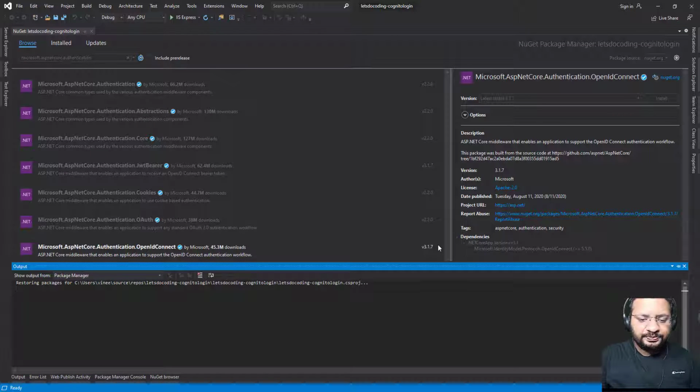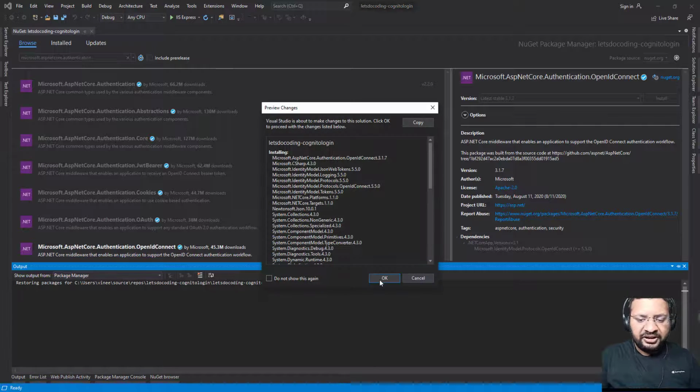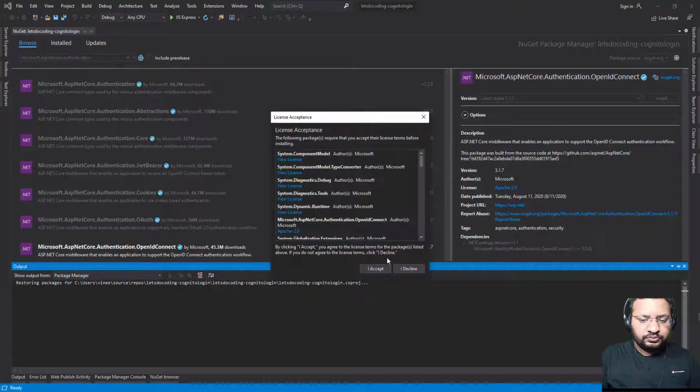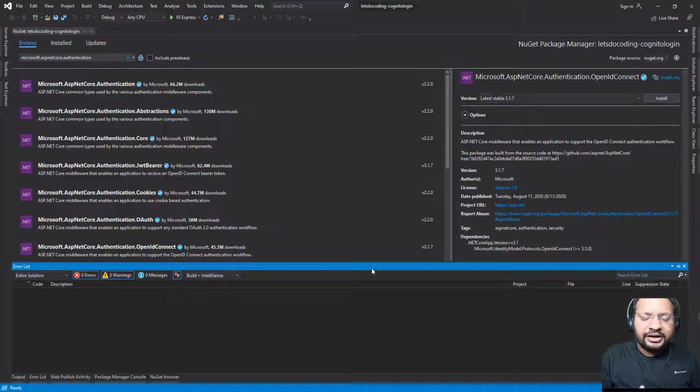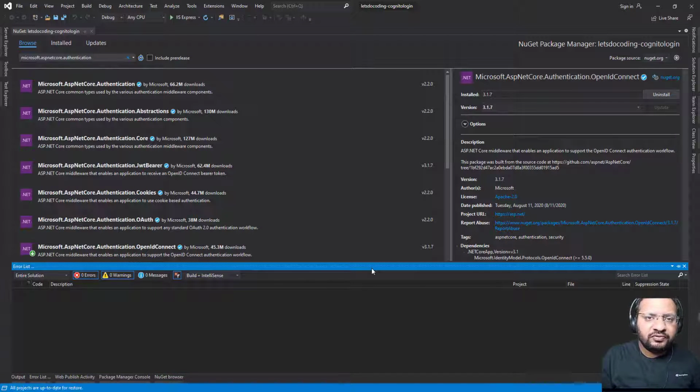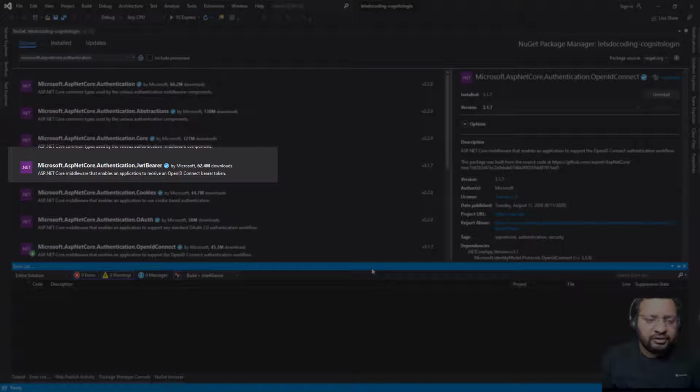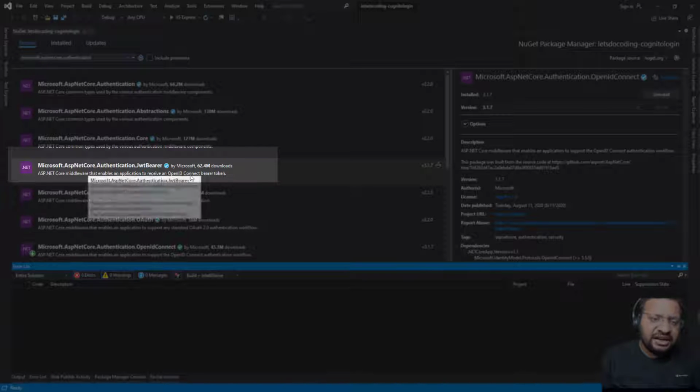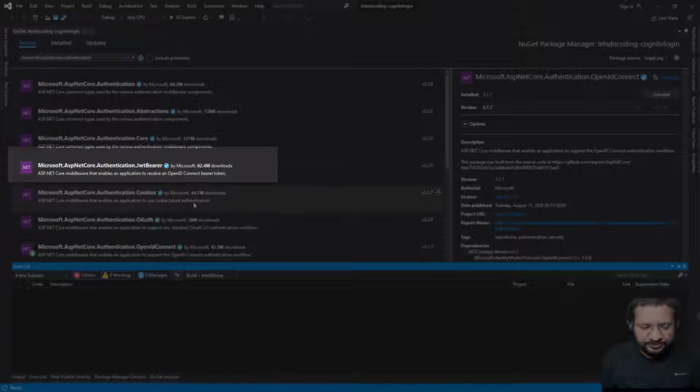It will take a while for these packages to load and to be added to the solution. So right now we are going to do only two aspects. One is the OpenID and the cookie authentication. If you're using the web API as well, then in that case you need to use the JWT bearer as well. That would also be needed.